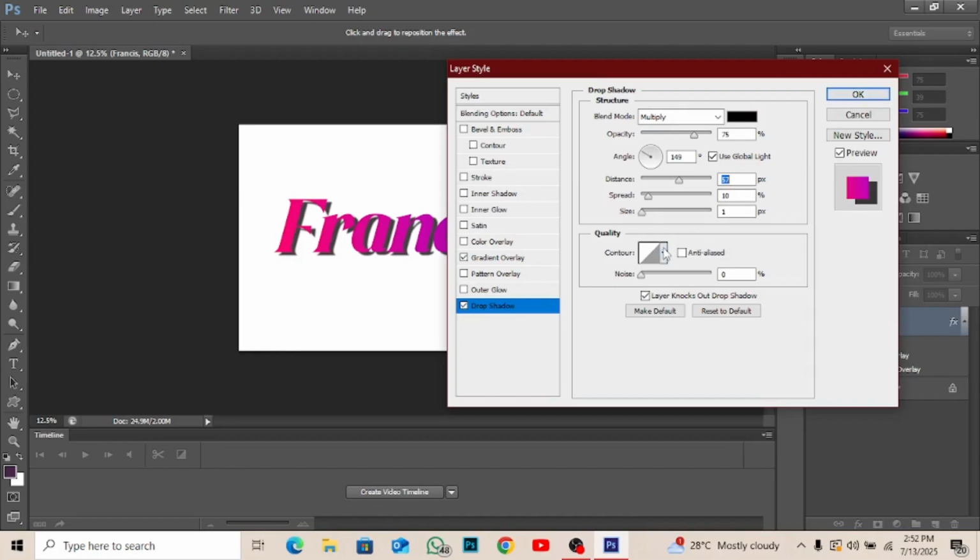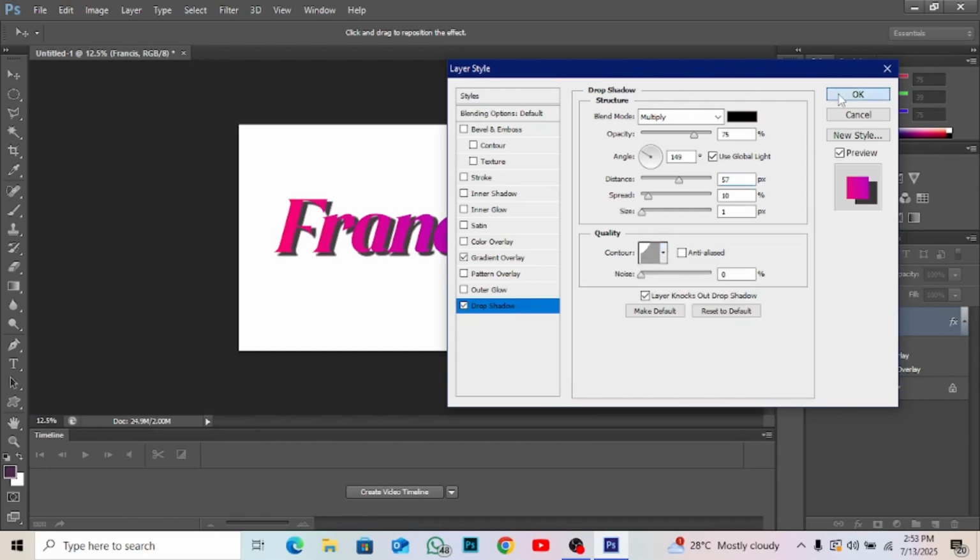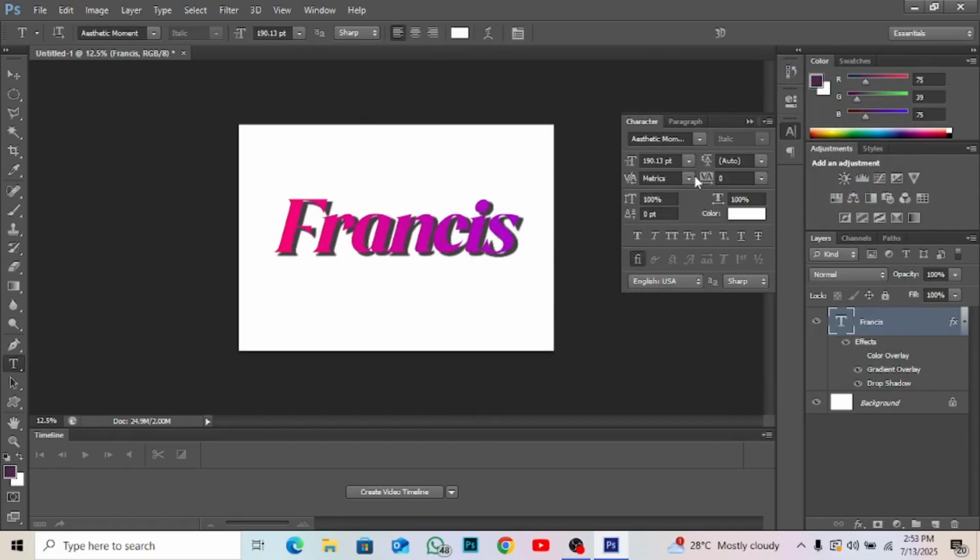You can also play around this area. Okay, it gives it different effects. You see, it gives it different shadow effects. So designing is just about trying new things to see how it works. That also comes to play. You click on OK when you are done. So that's how we add shadow to a text.